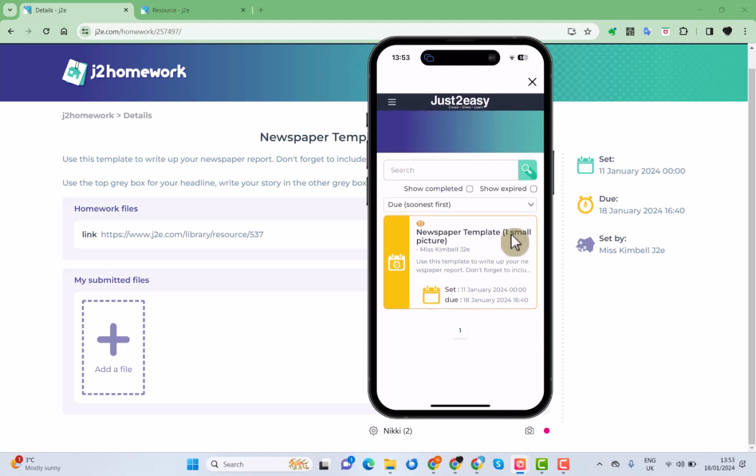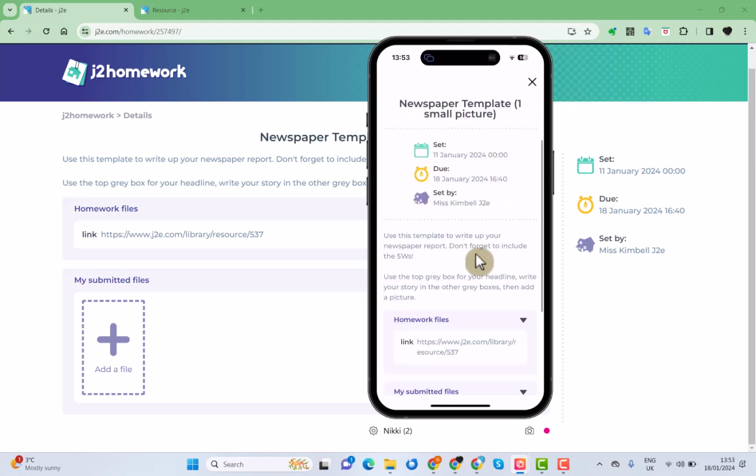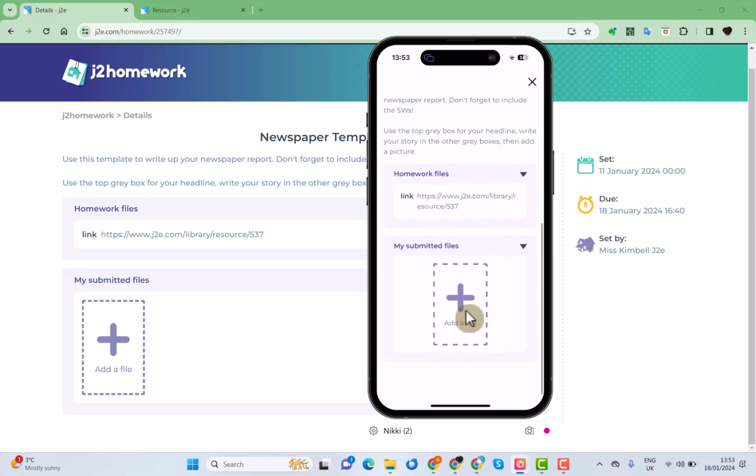There we go. And there you go. So you have your description, the set date at the top, the link to the homework file, and the submitted files.